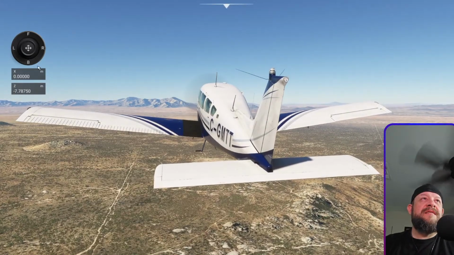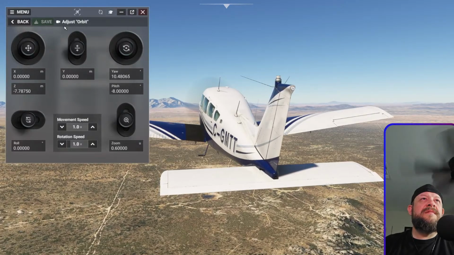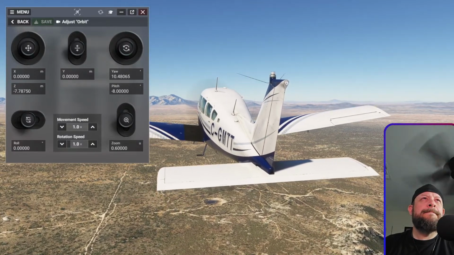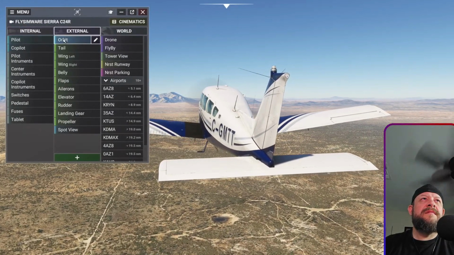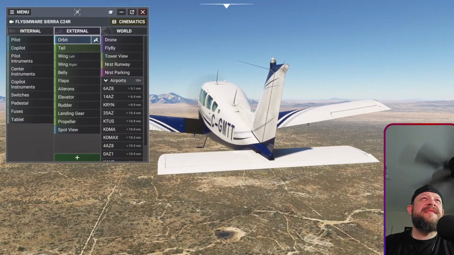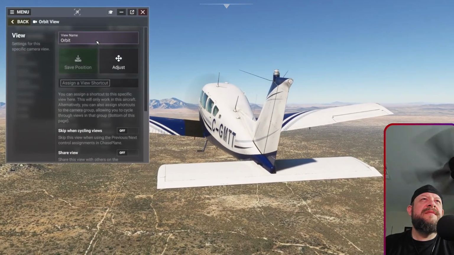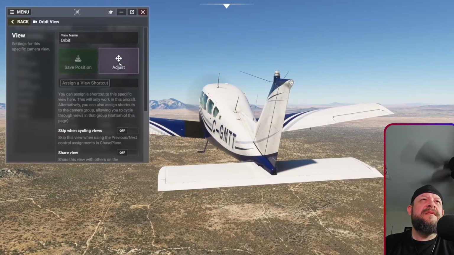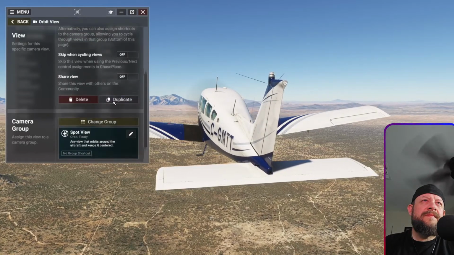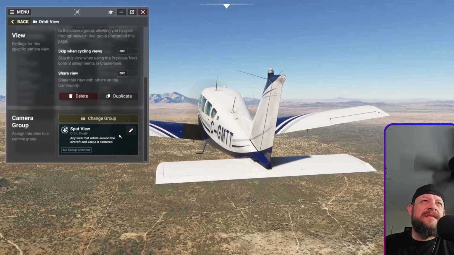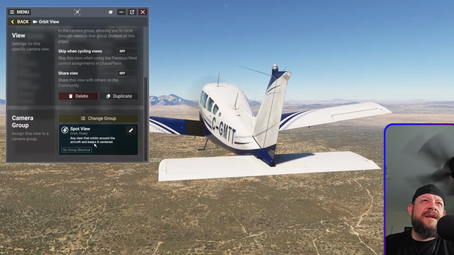All right, so if I do that, does that save it? And so now if we go back, it just puts it back at the same position. It's definitely an orbit view. I just can't figure out how it works. Any view that orbits around the aircraft and keeps it centered.